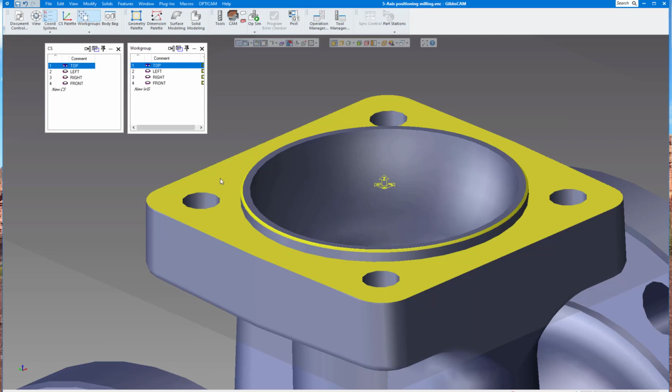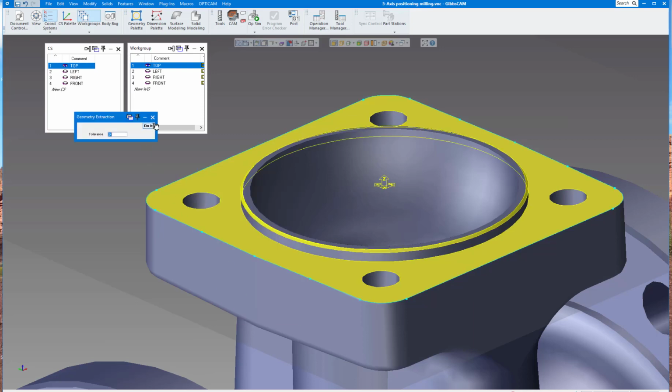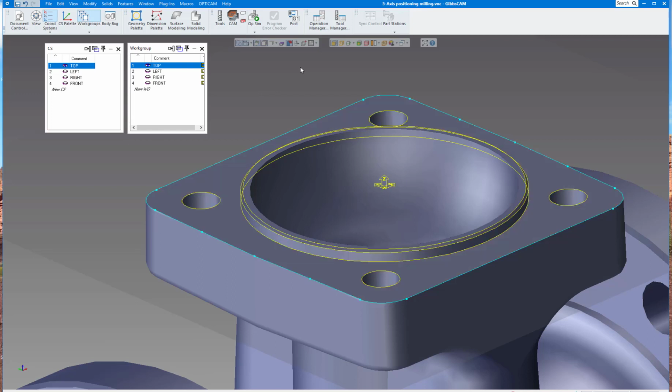So once you select it, you can just right click, go to extract edges, click on do it. If I turn off face selection or just click in space, you can see here's the geometry we need to cut this part. And I might as well dimension it while I'm at it.